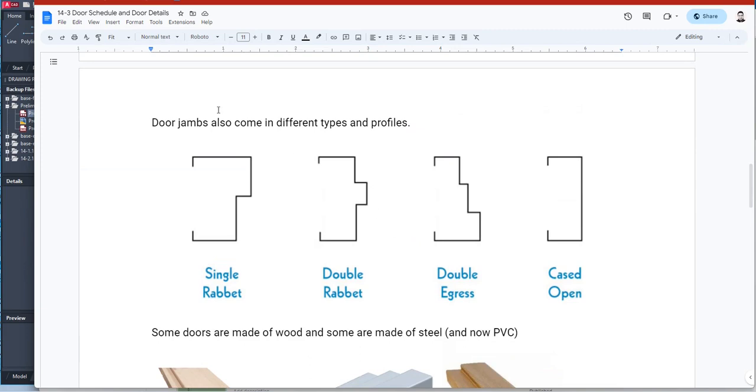Okay. By the way, door jambs or door frames. Let's put that here. Door frames. They also come in different types and profiles. So here, it's basically you have a single rabbet. Single rabbet means that you have one stop. Okay. So the door swings this way and stops here. So this is the stop. This is the most common one.